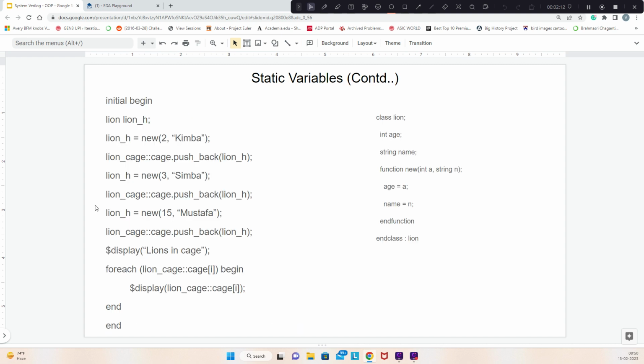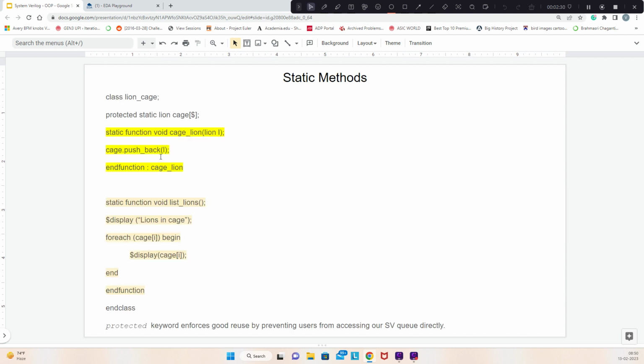In the earlier video, if you remember, we did the same thing using line_cage double colon cage. We were doing the pushback in the initial begin itself in the TB, and the display was also added in the TB. What we have done now is add all that code here. Since we didn't give the cage access to outside users, we have to provide some way so that the cage can be updated.